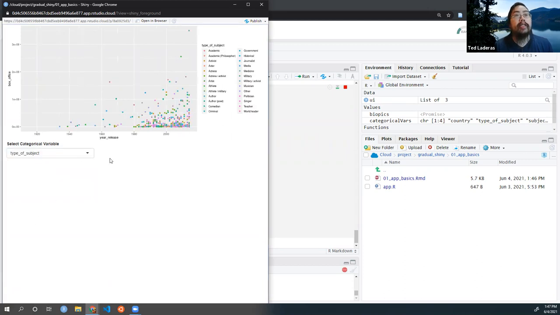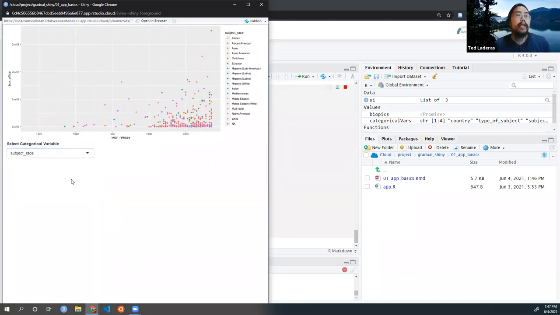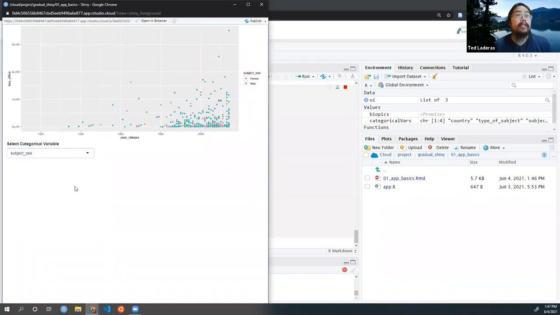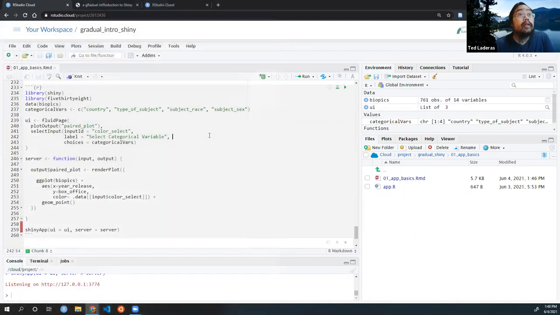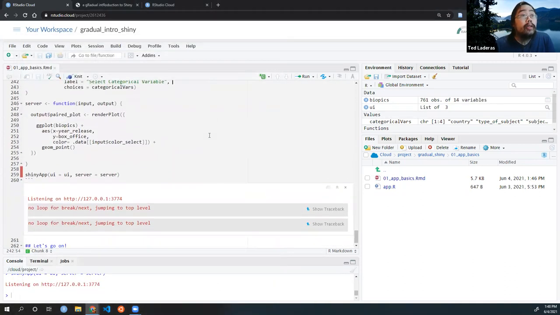The correct answer is underneath that notebook, but you can see that when we change our category dropdown, the category colors change. This is the subject underscore race column, and this is the subject underscore sex column. You see our plot now responds dynamically. I will go back and check that, but at least you have the real answer.